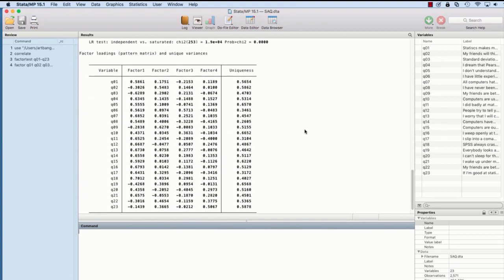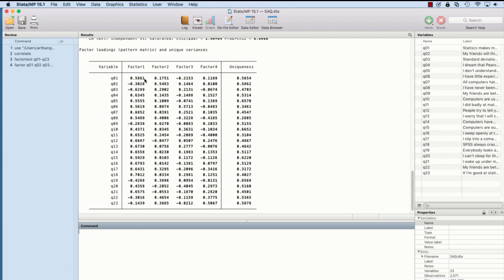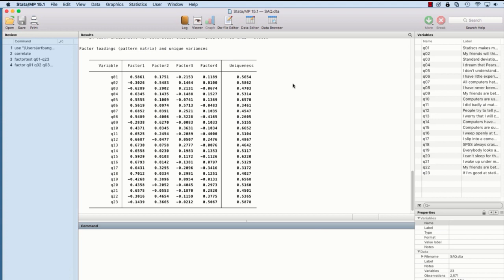And you'll notice that Stata has retained 4 factors. So it's identified the 4 factors that explain the most variance in terms of that 23-item survey. The uniqueness is the unique contribution of each item to explaining variability in the data matrix. 1 minus the uniqueness is the communality. So for example, the communality for item 1 would be 1 minus 0.5654, which would be 0.4346. So just so you know, some people like to have those communalities so that they can make some judgments about the quality of each item.